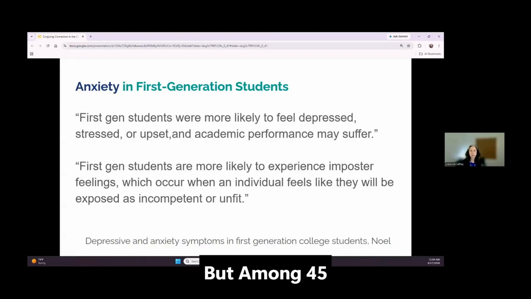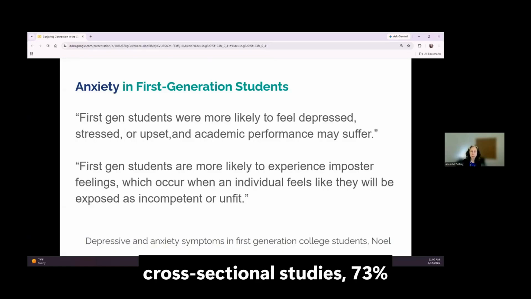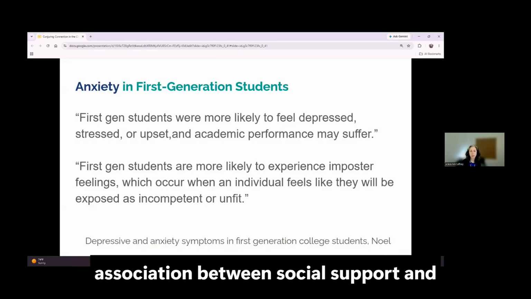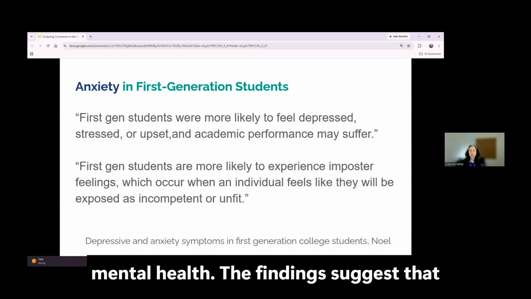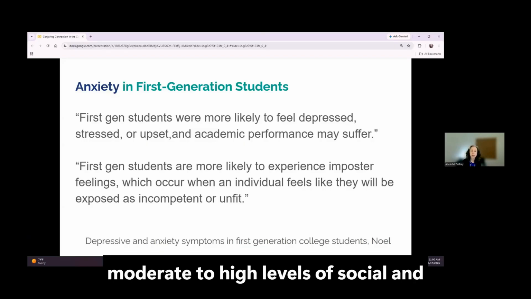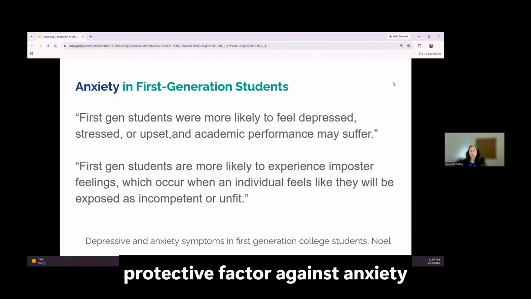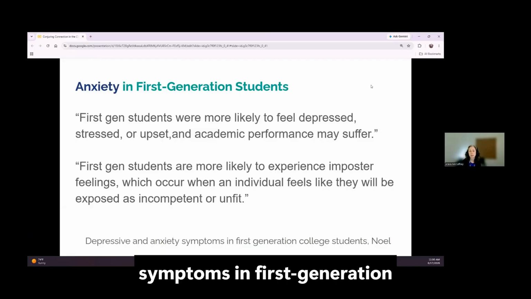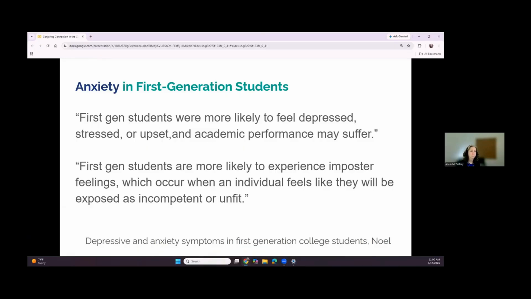But among 45 cross-sectional studies, 73% found a significant positive association between social support and mental health. The findings suggest that moderate to high levels of social and emotional support appear to act as a protective factor against anxiety symptoms in first-generation college students.